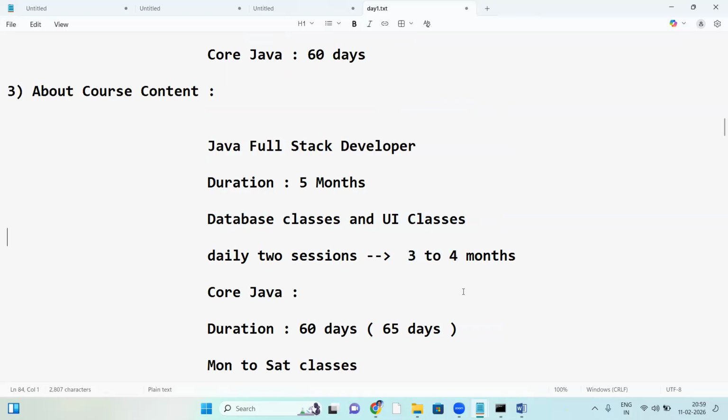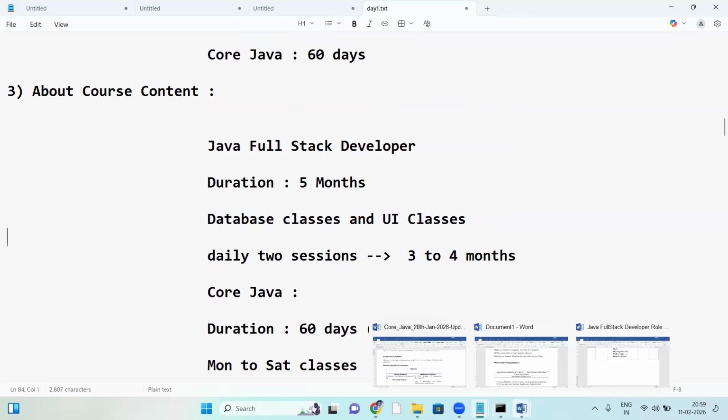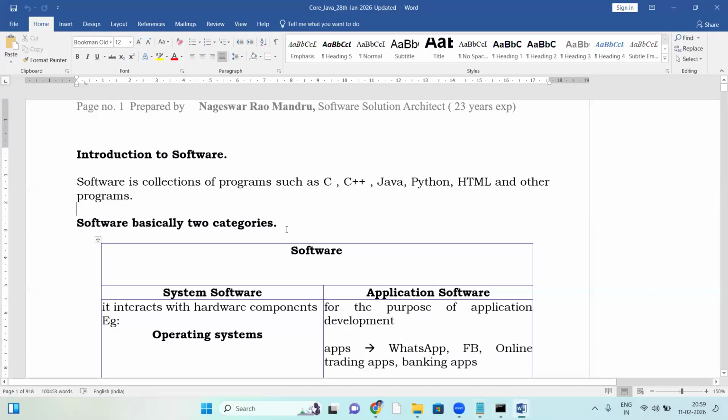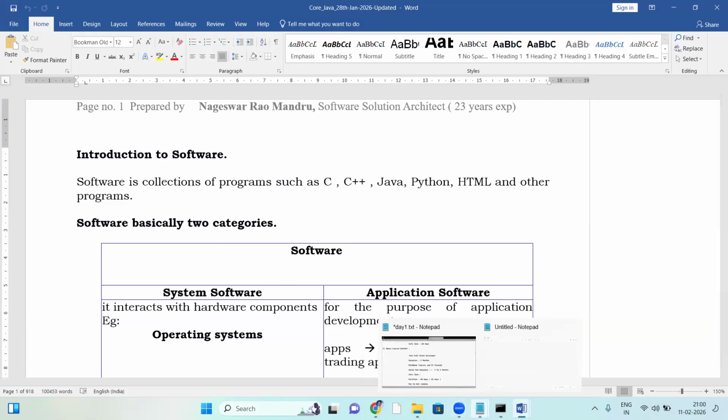Now the course is starting with core Java. Yesterday all the introductions were completed. Today the actual class started, and today's subject started from the basics.